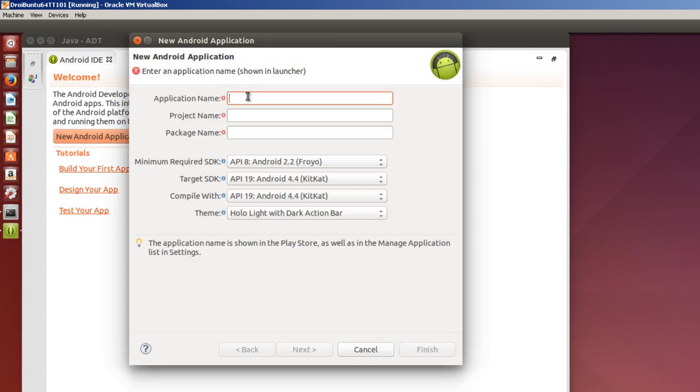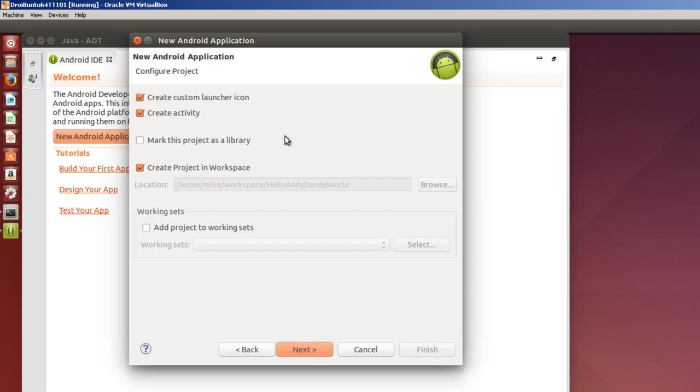And I'm going to call it Hello Dandy World. And it fills everything in for me. And I'm going to click Next. I've had a problem sometimes where Ubuntu 14.04 would not highlight this next. Go ahead and click it anyway. I think it's just the graphics coming in a little bit slow. So I'm going to click Next.